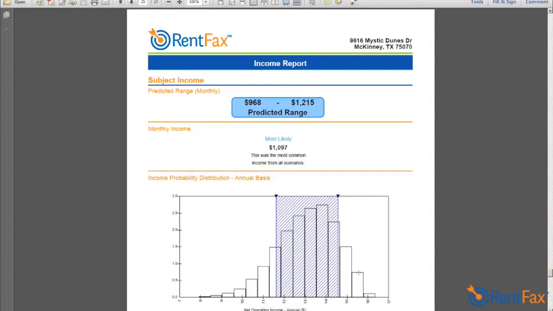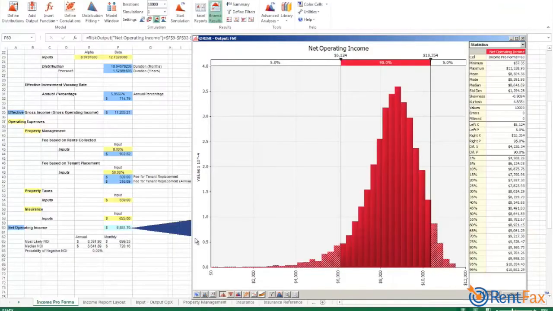These are built using analytics that combine two elements. The first element is simulation, and the second element is correlations. I like to refer to the correlations as a SMART analysis. So let's go to Excel, where I have a similar setup of what occurs in RentFax, only in Excel.